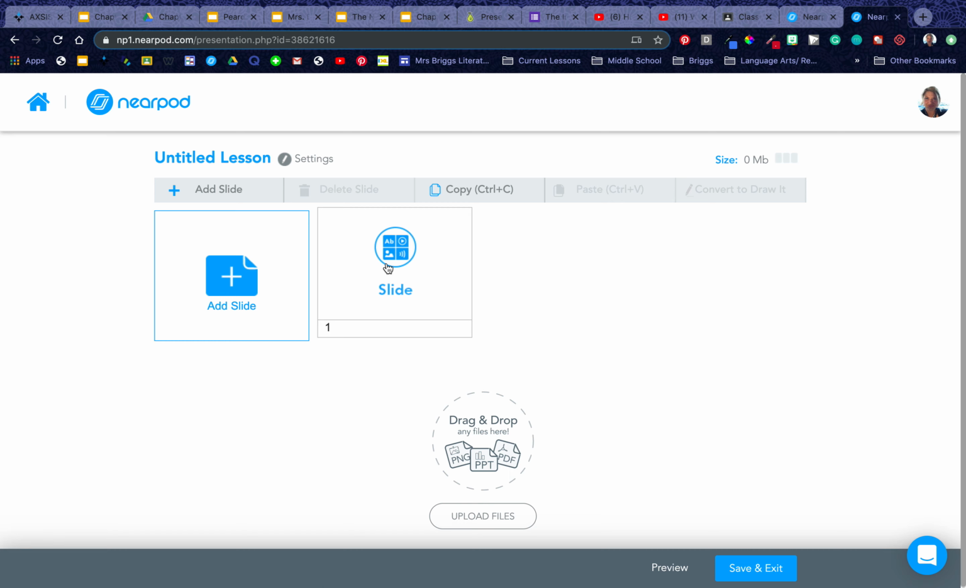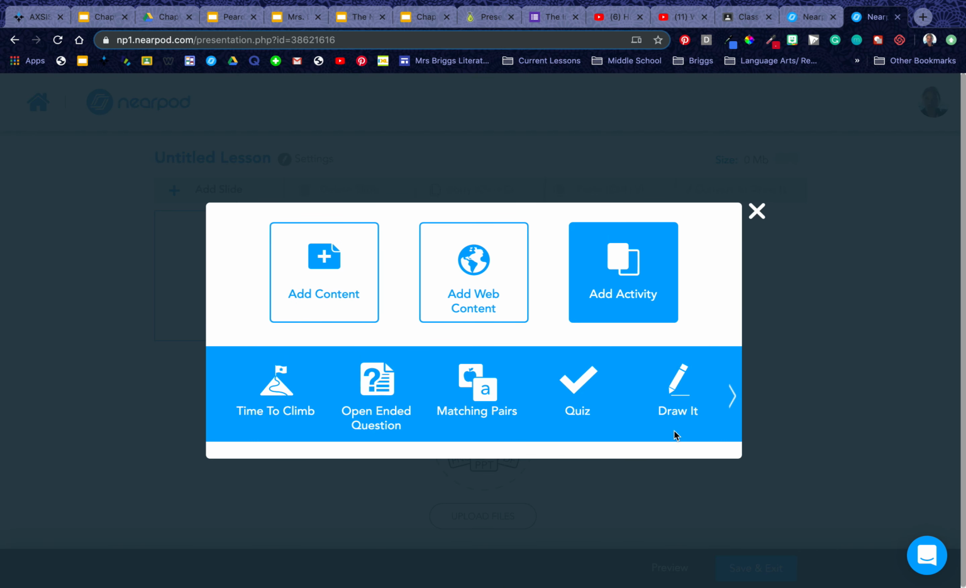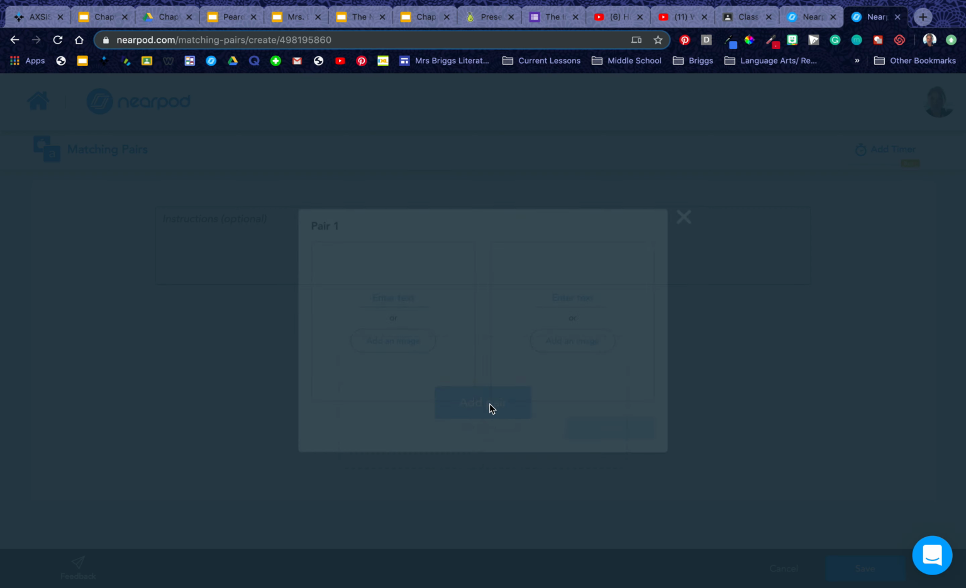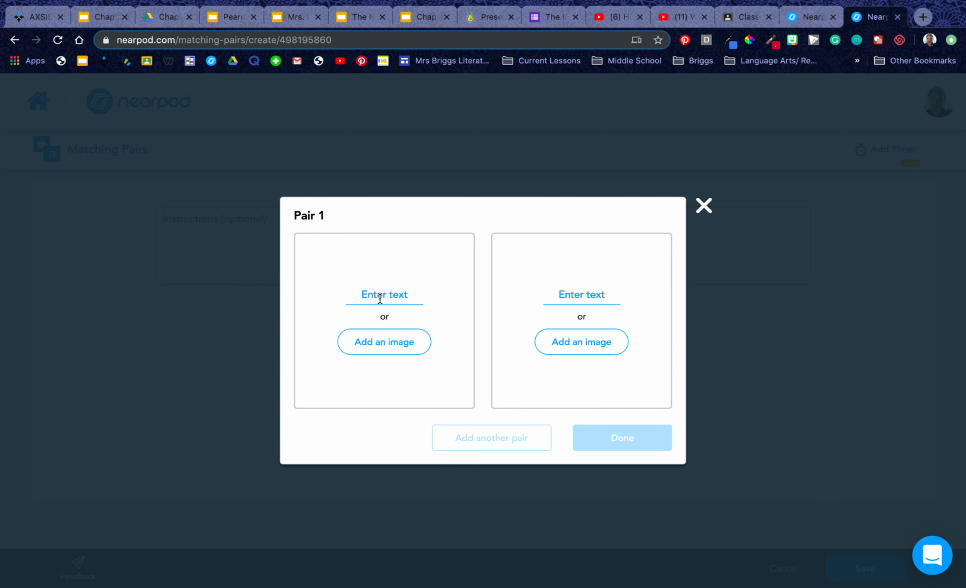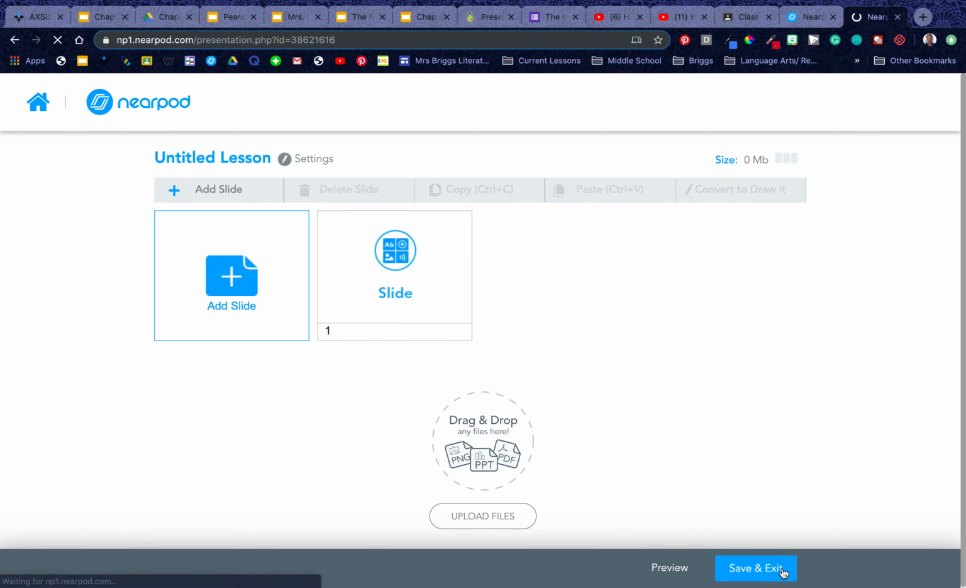Let me go to add a slide again. Activity. So the matching is pretty cool because if you add a pair to your matching, you can put in an image if you want. You can put in the text if you want. So you can do term and definition. It's kind of up to you. That's what that looks like.